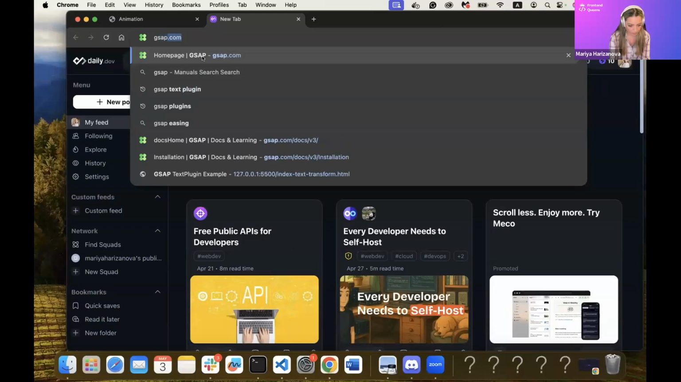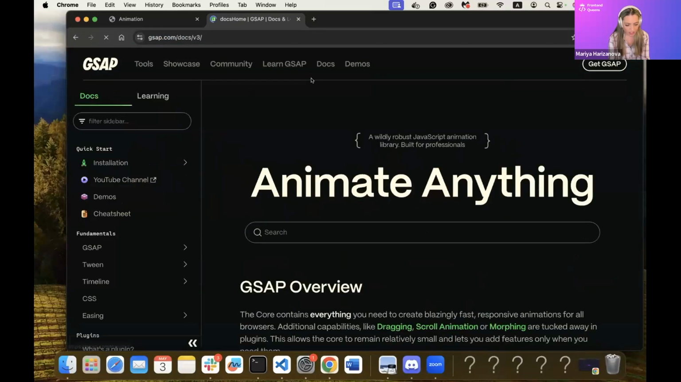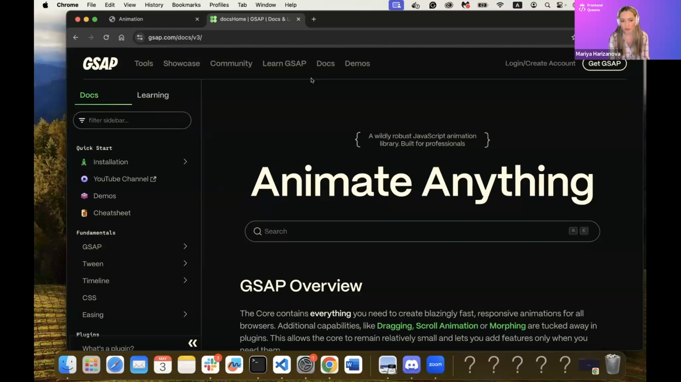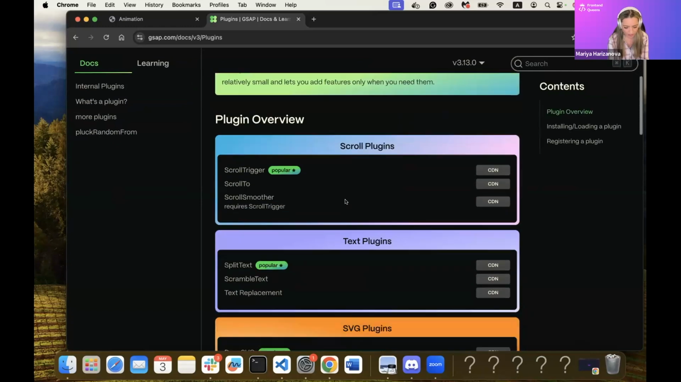You just have to go to the GSAP documentation. Always when I start learning something new, I go to the direct official documentation. I know some of you like to jump straight to tutorials on YouTube or other resources and skip the official docs completely. But I believe this is the best place. So we're gonna start with what is a plugin.